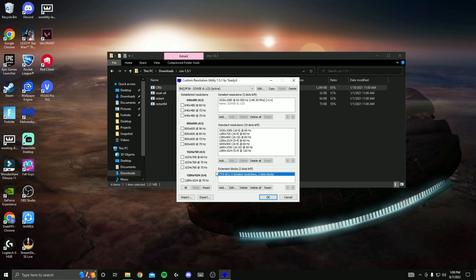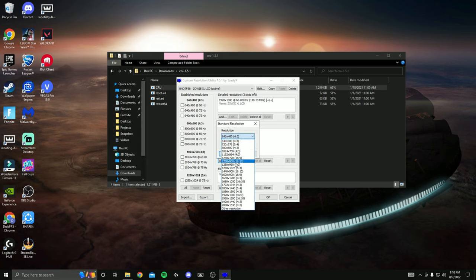All right, boys, so next up, after you hit none for all the established resolutions, you're going to go down to the extension blocks, and we're just going to hit delete all. We don't want any extension blocks there. Then with your standard resolutions, we're going to hit delete all for that as well, and we're going to actually hit add, and we're going to come down here and select whatever your native standard resolution is for your monitor. So mine's 1920 by 1080. You can leave it at 60 hertz.